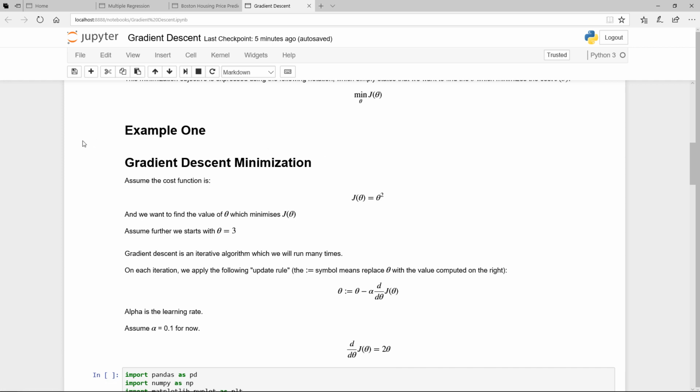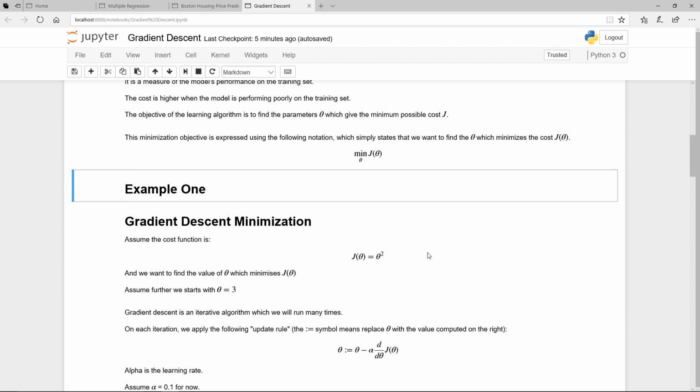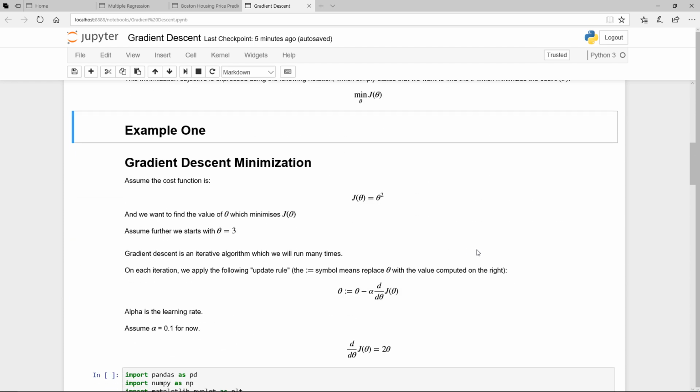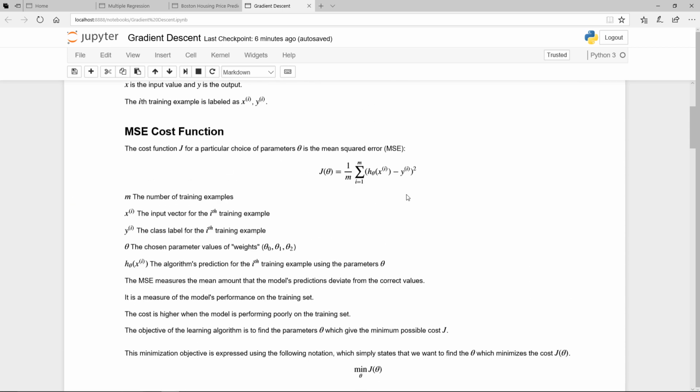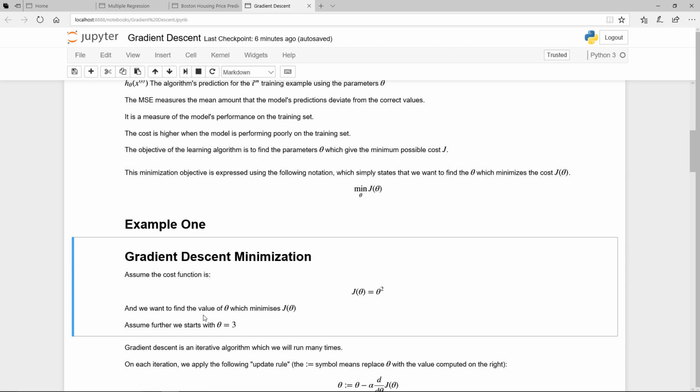I'm going to go through a couple of examples here. Example 1 is gradient descent minimization. It's a little bit difficult for most of us to understand this mathematical notation, so I'm going to use a simple example to help develop the intuition. Now let's assume our cost function is theta squared, and we want to find the value of theta which minimizes the cost function.